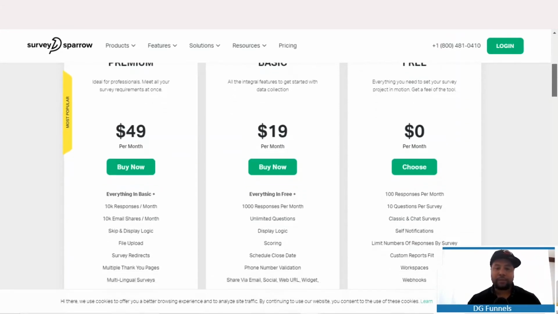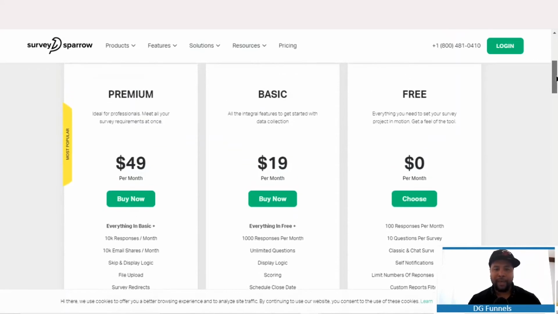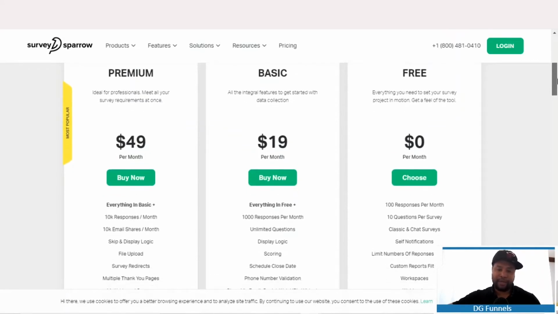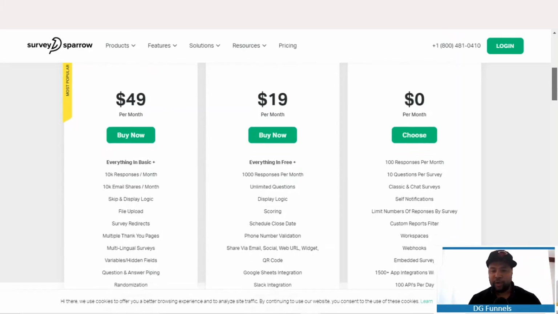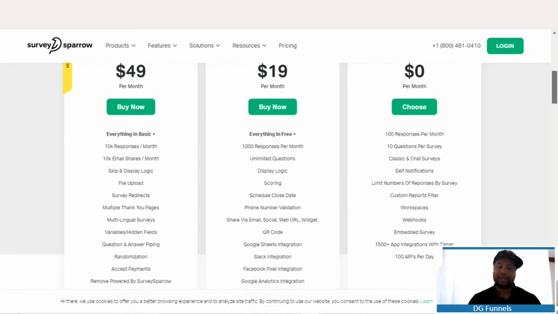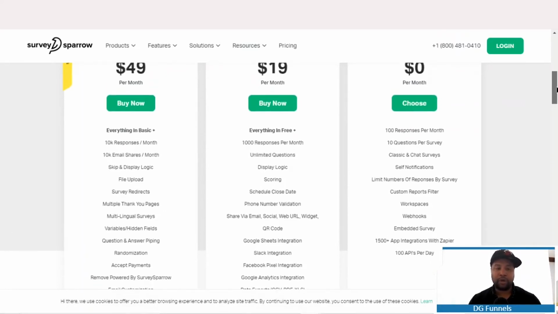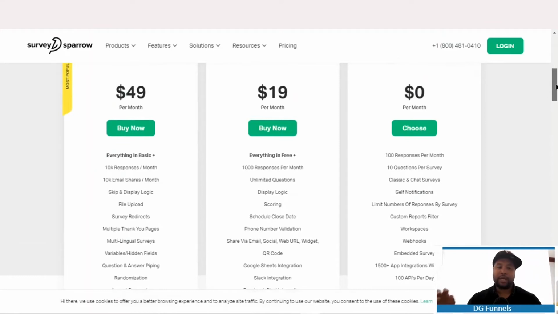And then you can go up a little bit to that basic plan. Of course, it covers everything that is in the free plan, but you're also going to get display logic, scoring, schedule, close date, phone number validation, all of the share widgets, as well as the Google Sheets integration, the Slack integration, the Facebook Pixel integration, the Google Analytics integration, and more. And then you go up to $49, and that's where you can get up to 10K responses and everything else.